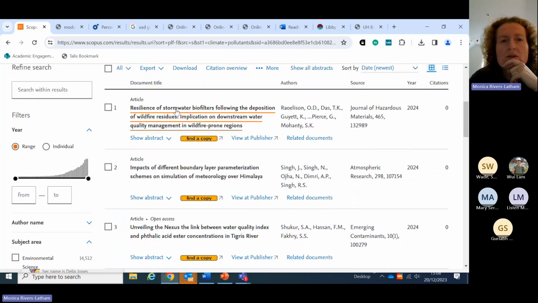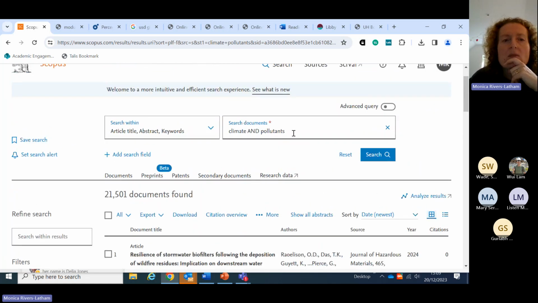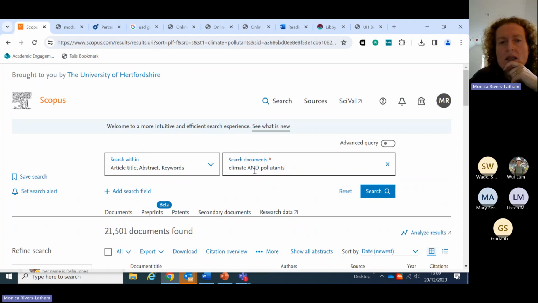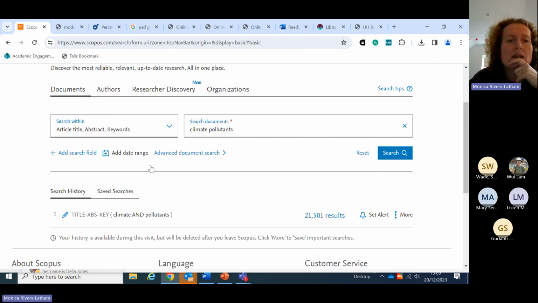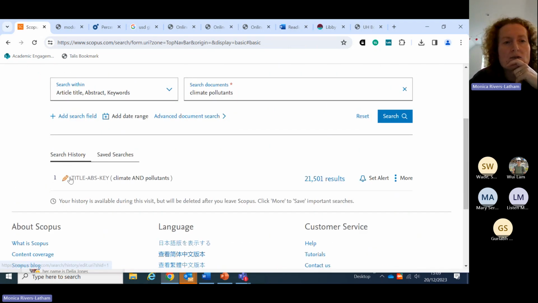We've got the title, we've got the authors, we've got the journal that it's come from, the year it's published, and so forth. Okay. So we want to be a bit more focused than this, and obviously it's assuming here the word "and" between them. You want the word climate and you want the word pollutant. So if you go back to the search interface each time, you will see that what you're doing is then listing in the search history below. So this is something we can use to our advantage further down the line.